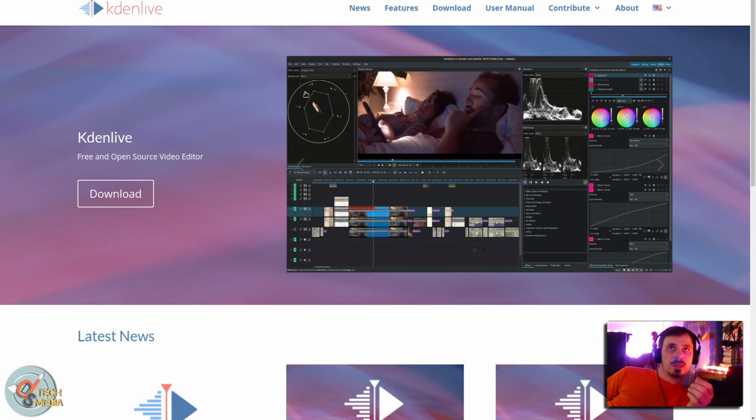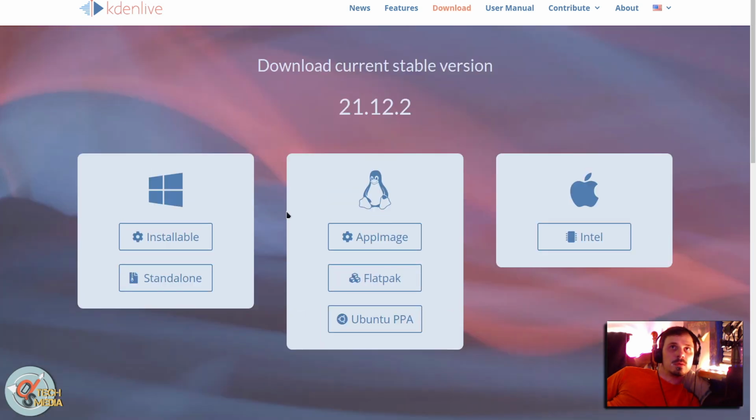So you can get Kdenlive at kdenlive.org. We go over here to download. They have Windows, Linux, and macOS. Unfortunately, only available to you macOS Intel users. Not available for the M1 yet, but give them time. I'm sure that will happen.